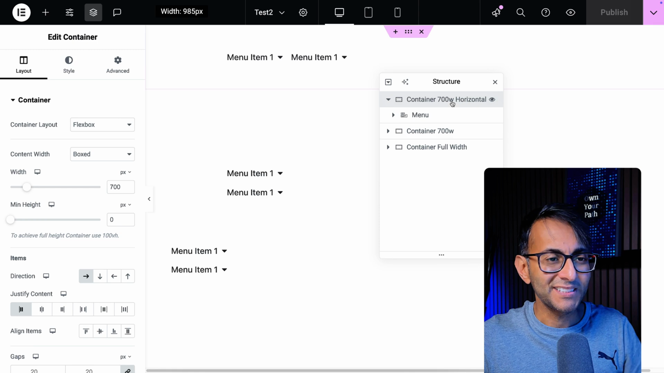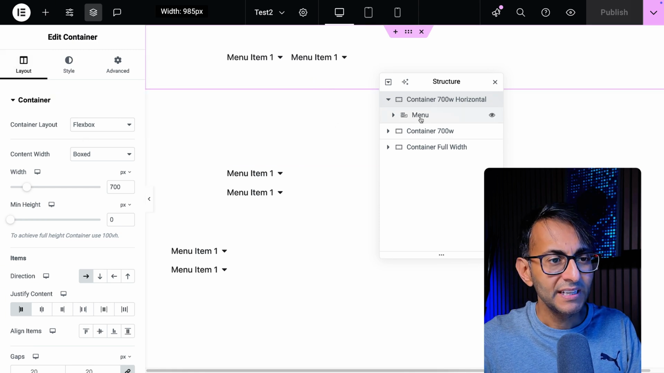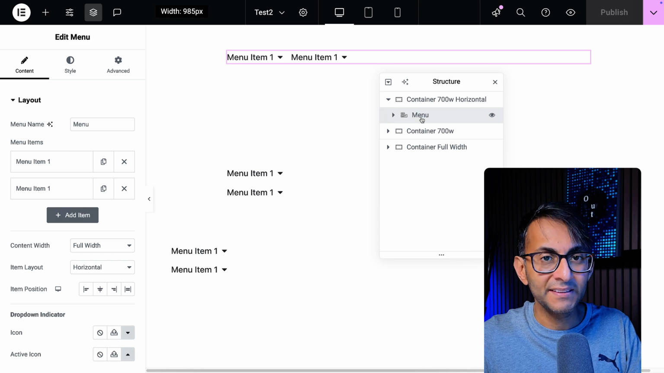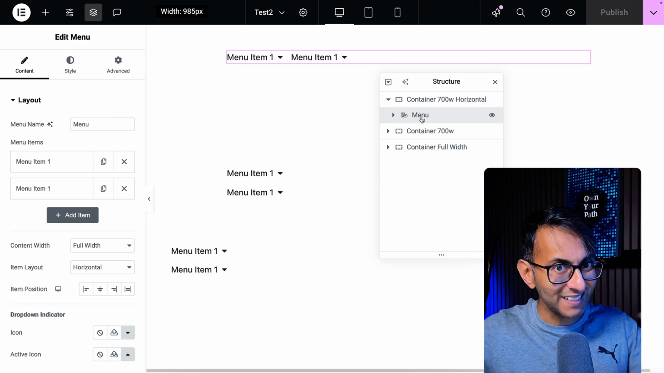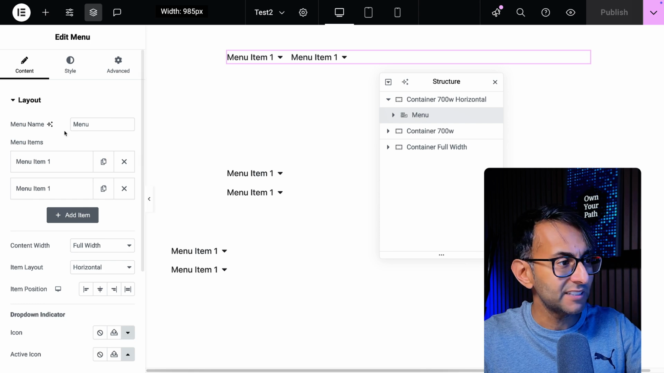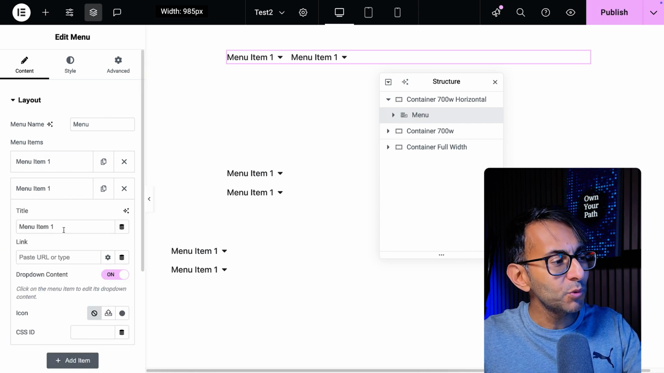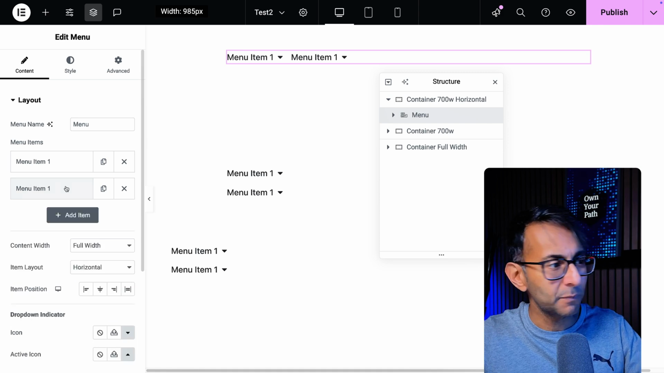Let's start with the basics. I have a container over here where the width of it is set to be 700. And inside of there, I've gone and added in the menu widget. Now, this is your standard horizontal one, just to make sure you're aware of how you currently build it. So you drop in your menu widget. I've gone and added in two items. Normally, you would have changed a name here, but I was a little bit lazy.